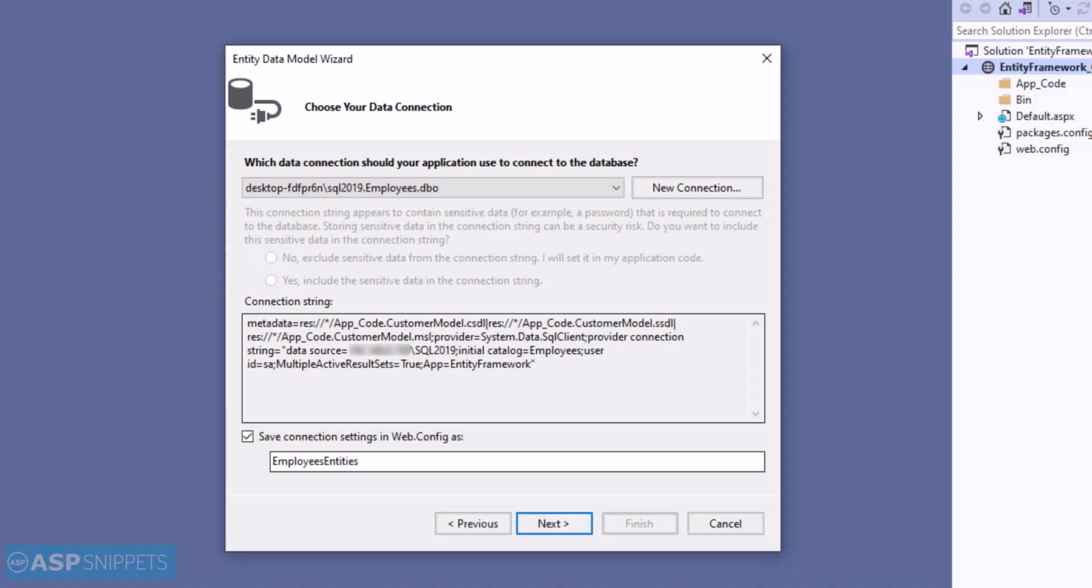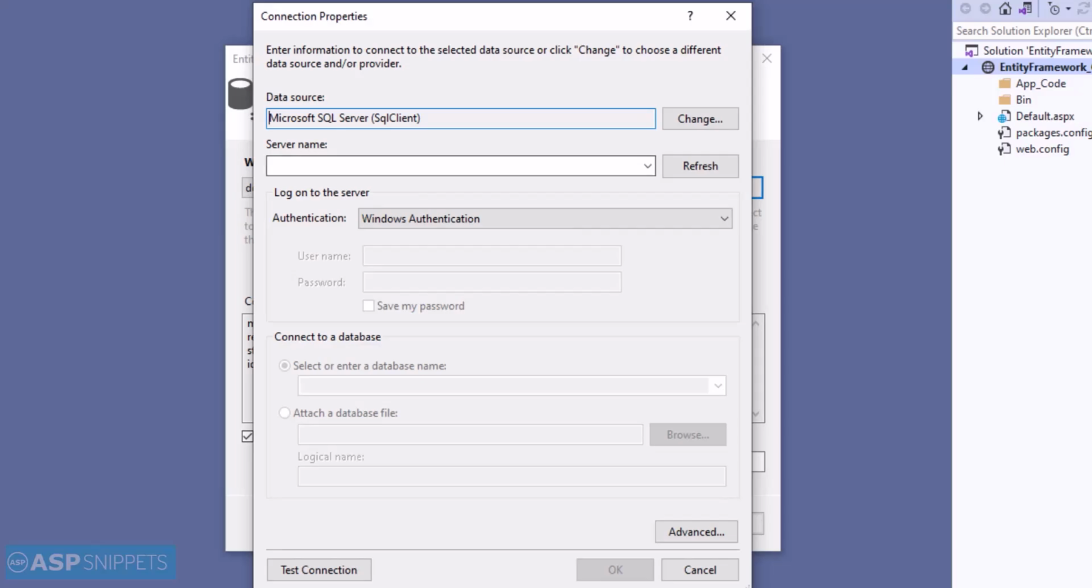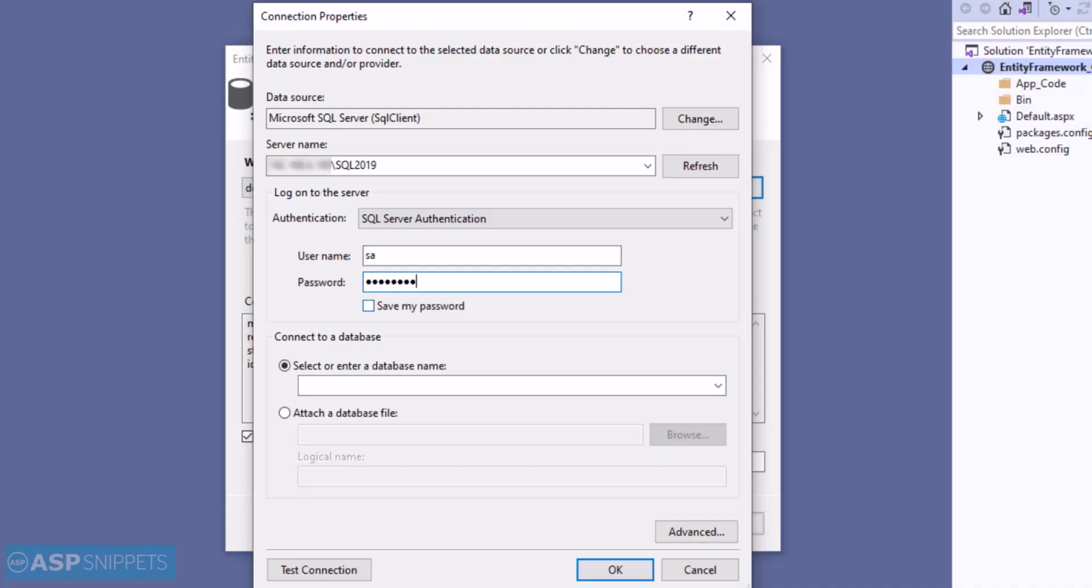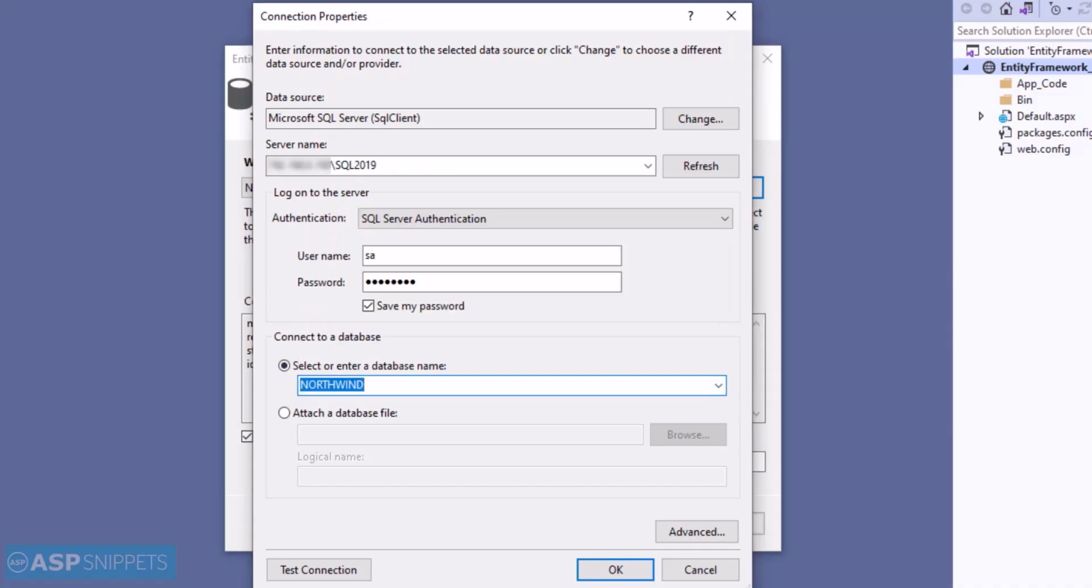This is the data connection window. Here I'll click on New Connection. In the server name text box, you need to specify the name of your SQL Server instance. Now as you can see, I am putting the username and password of SQL Server in the authentication section. As you can see, I am connected to the Northwind database.